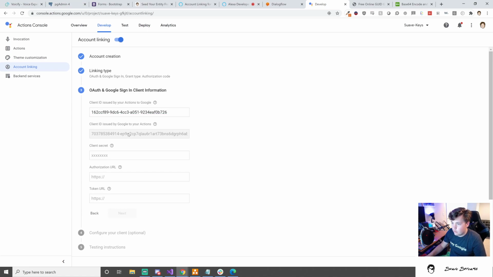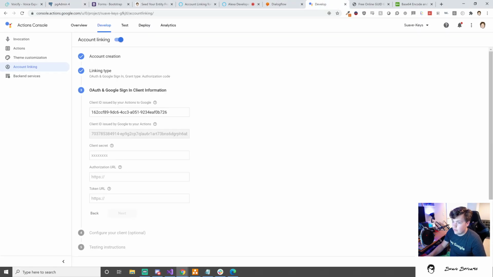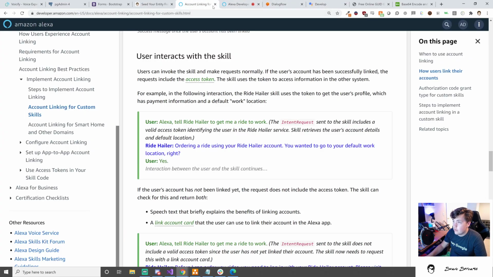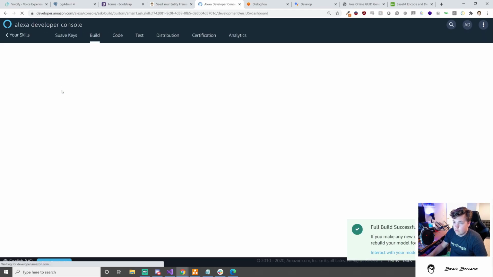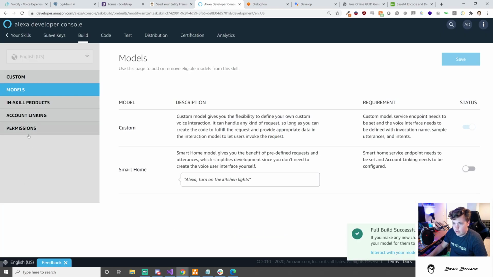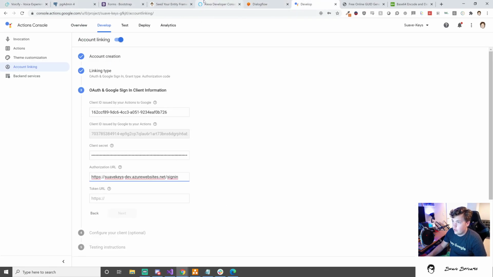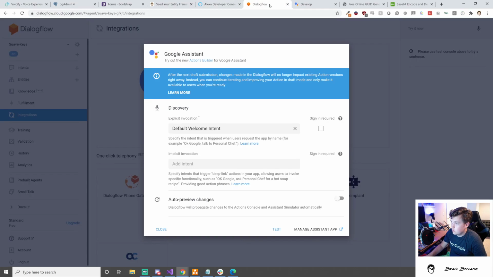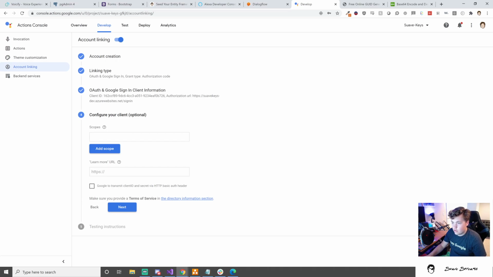Client ID issued by Google to your actions. I don't particularly care about that because we're not going to need their Google account information. We just need them to get their Suave Keys information. Authorization URL. I'm going to just take this right from here. Make sure I get the same values. Account linking. Authorization URL. And then token URL. Next. Scopes we don't need.